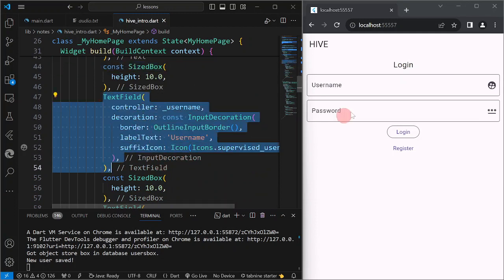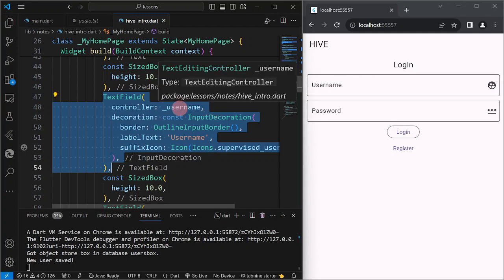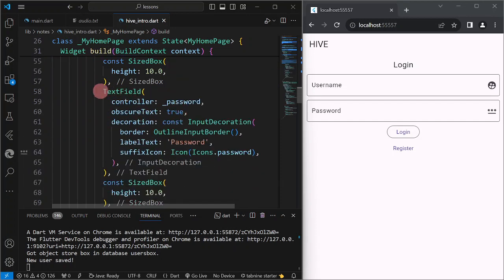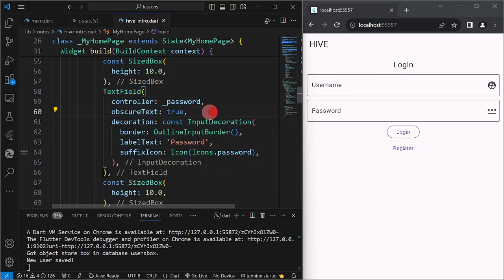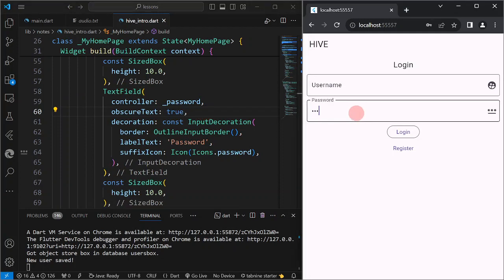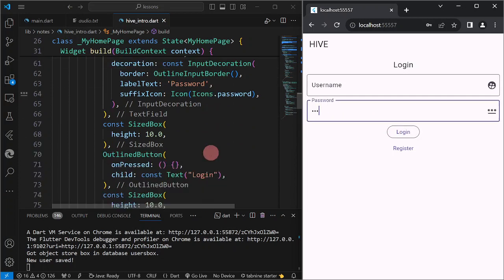This first text field is for our username, so we have the username as our text editing controller. Then the next is our password. The only difference with the username is that obscure text is set to true, because we are going to write asterisks here.